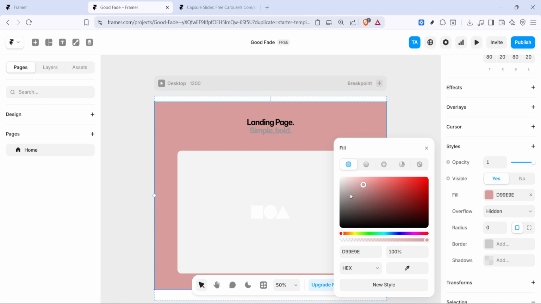If you don't see the change, make sure you're not viewing a different breakpoint and that another layer isn't covering the section. Also, verify you're editing the correct section, especially if your project uses components or duplicates. And remember, you can always press undo if you want to step back.